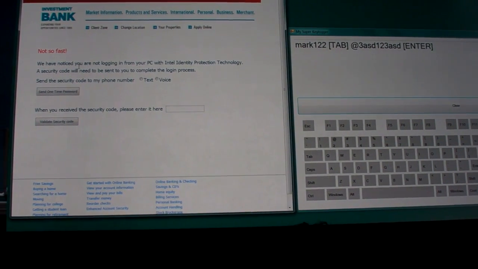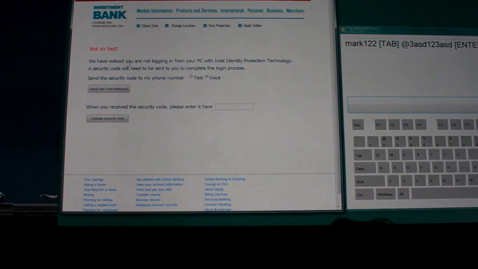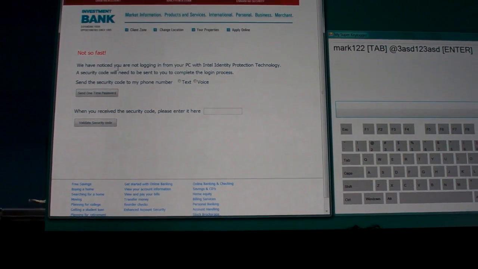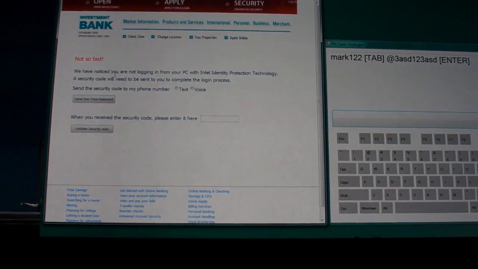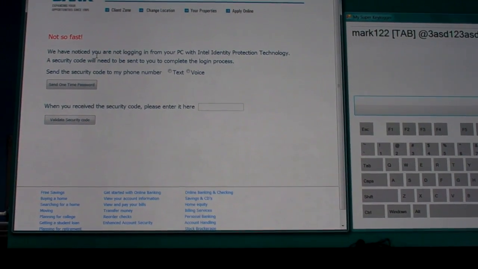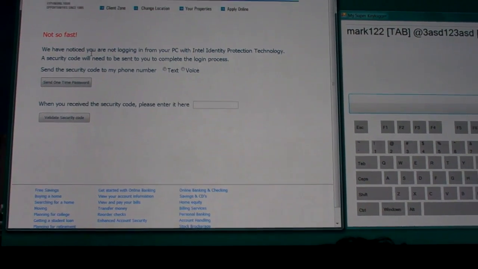Okay, so I should be in. Yes, hold on a second here. I think it needs to send a security code to your cell phone. So if I could just borrow your cell phone, we'll get on with this.